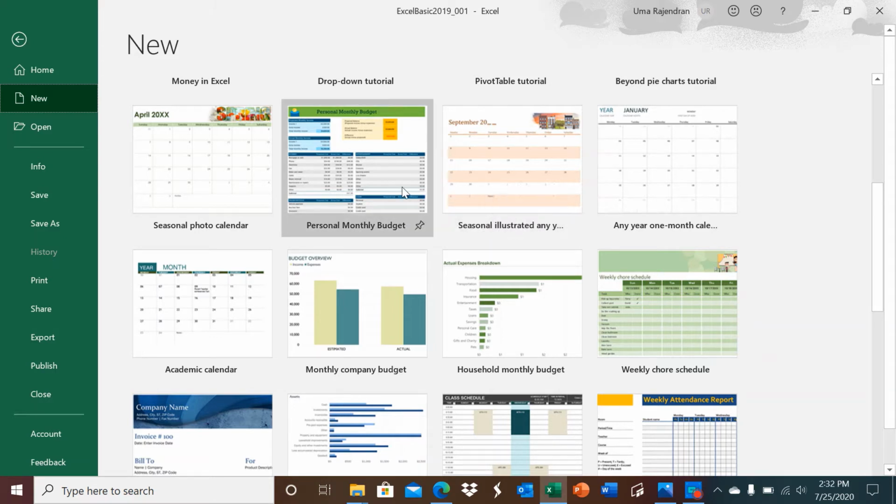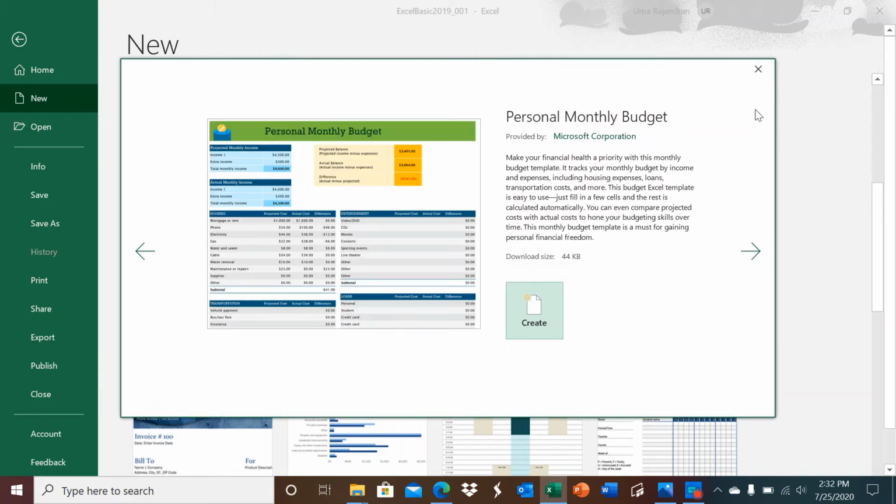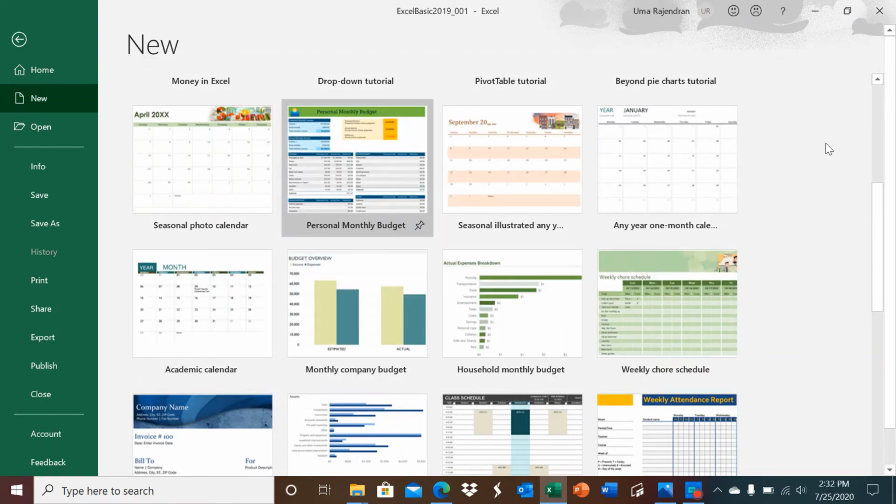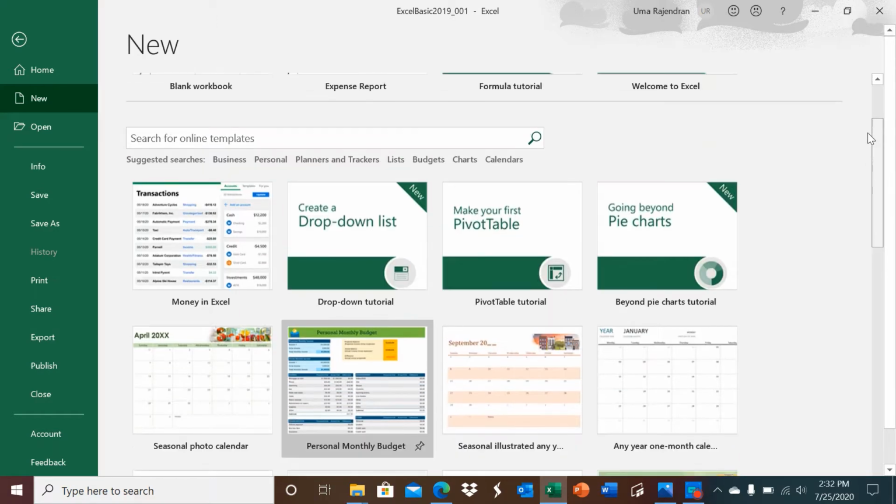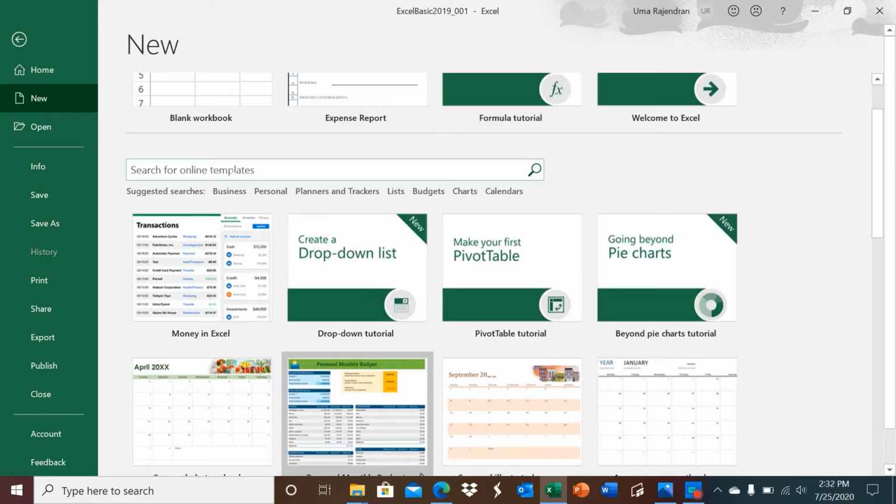So if you want to use a personal monthly budget, you can pick one of these and do minimum work, because it has got all the formatting, all the functions added to it. So there are several Excel templates available for you, and if you don't see what you want to use here, you can always search in the online templates. It's just like a search bar, you can type whatever you want and search for it, and Excel will bring it to you.